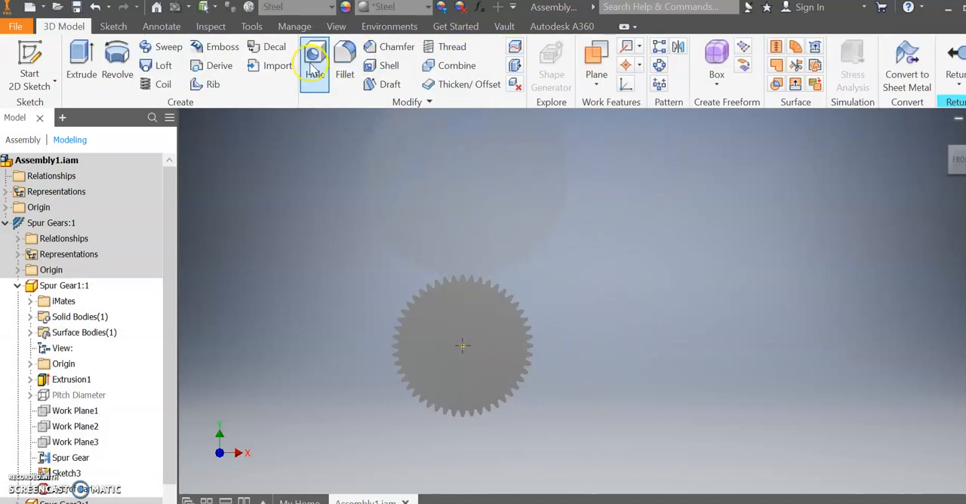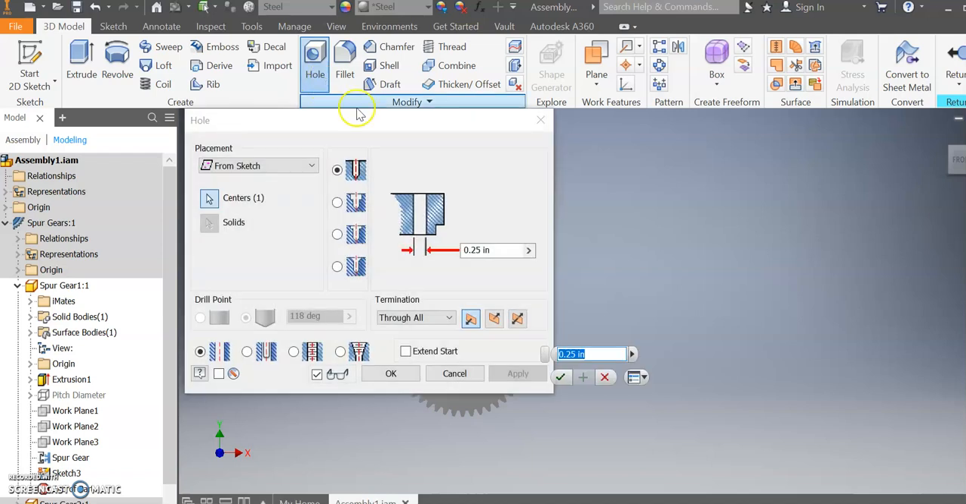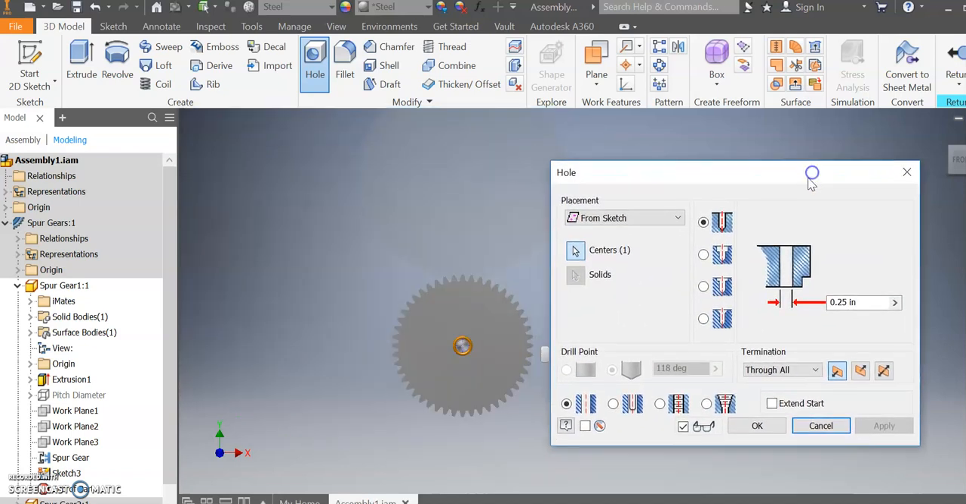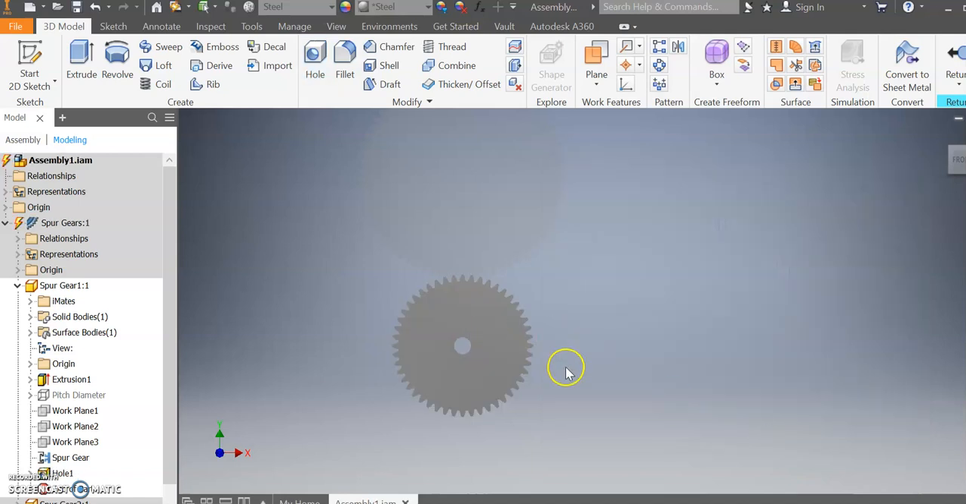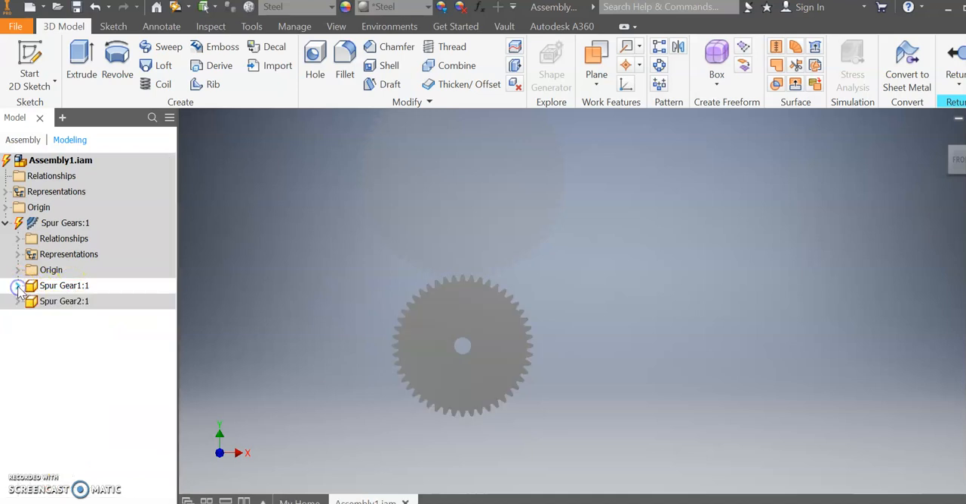Now what I can do is go to Hole, and I can define the size of the hole for my gear. And if you take a look, if I move my window, it already has that hole pre-selected, and that's exactly what I want. So I'll say OK, and then it puts the hole in there for me. Okay, so that model is pretty much finished. And if I wanted to go back to the assembly, I'm all set. I can go back and I can work on the other gear as well.